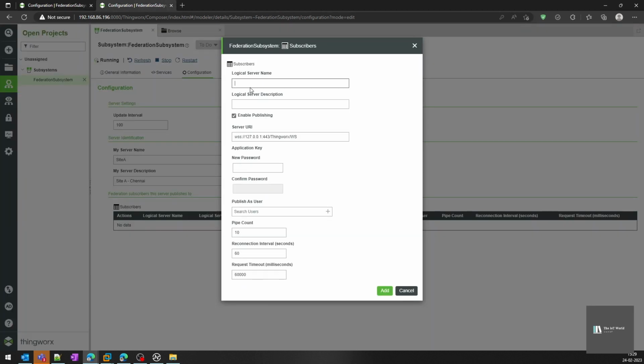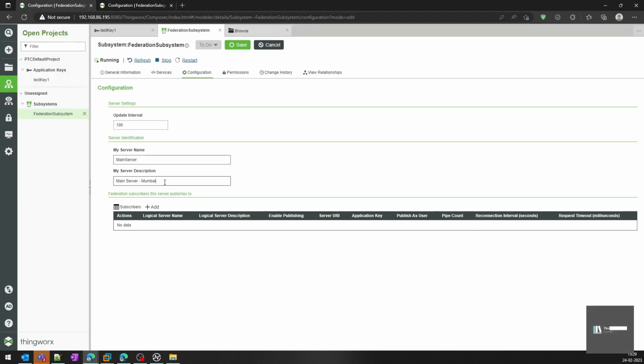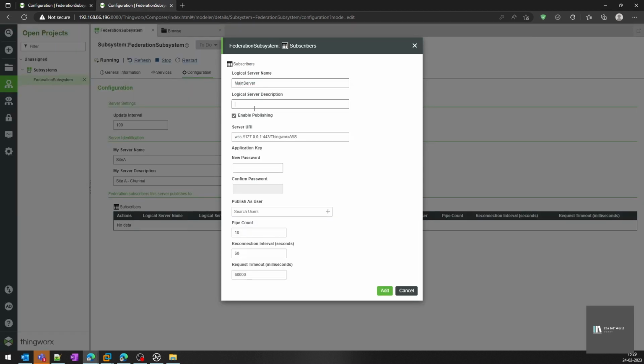Just say it as a main server, and then we'll copy the description too, and put it as enable publishing, which, if we enable it, will push data to that server. And here we need to mention the server URI. Here WSS means WebSocket Secured, or secured WebSocket.